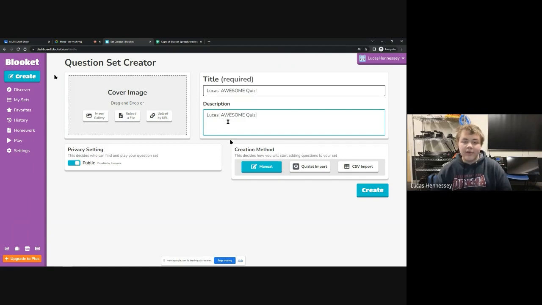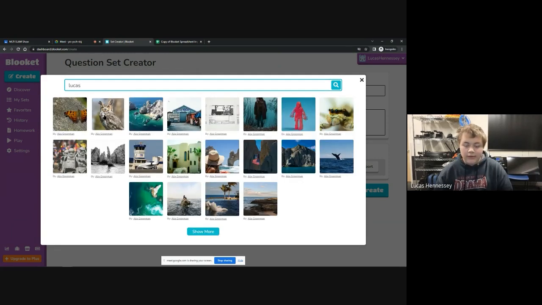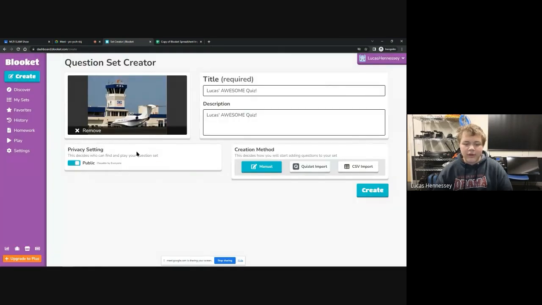For the cover image, you can choose from the image gallery that Blooket has. You can upload a file from your computer, or you can upload via a URL. We're going to choose the image gallery, and we'll try putting MLTI in here, see if anything comes up. Nothing does. So instead, we'll try searching my name. Oh, well, we have some results. Let's go with this here, airport.